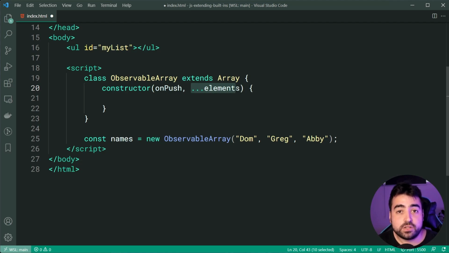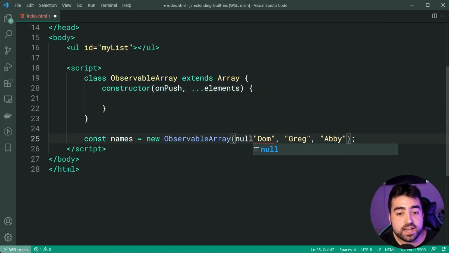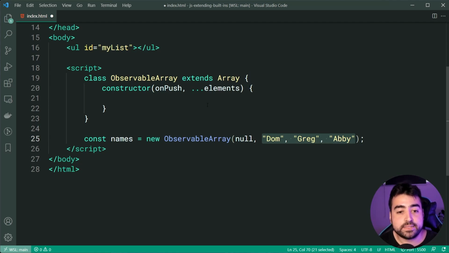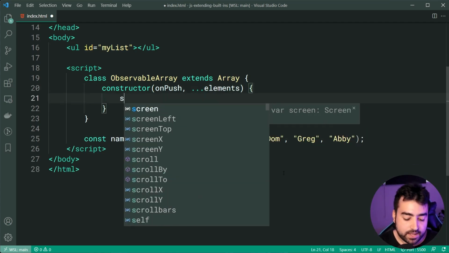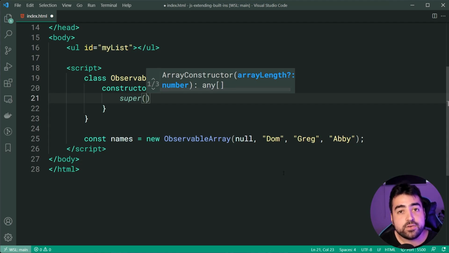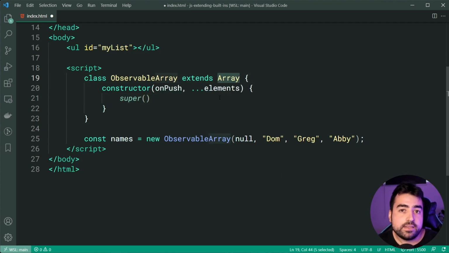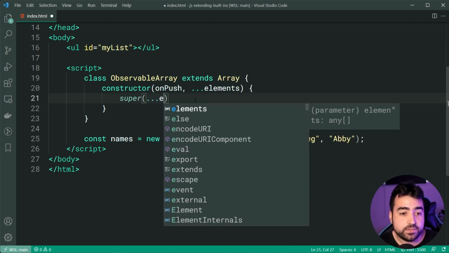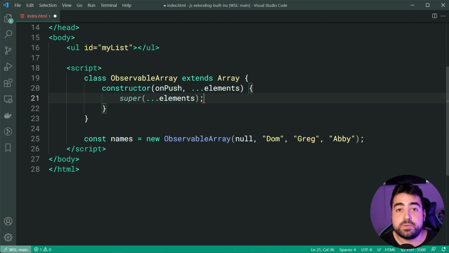But this dot dot dot elements is using the rest parameter syntax here to simply accept an unlimited amount of items after the onPush. So for example, we can now say null as the first argument here. Then everything else is going to be passed into elements and we can access it like a normal array. With that being said, we can now call the super function right here to call the parent constructor. We're going to be calling the constructor of the standard array, and we can pass in here the elements once again using dot dot dot, that we passed in.